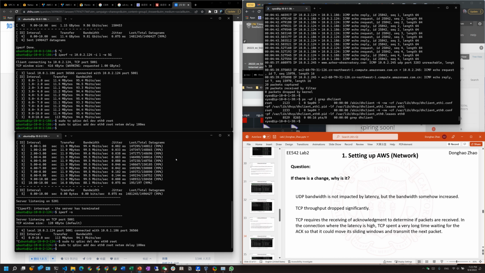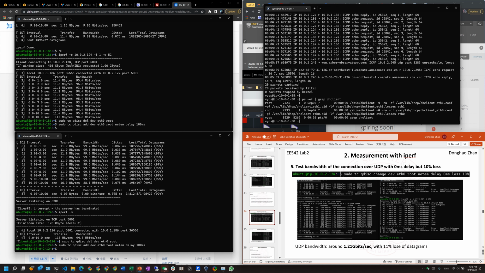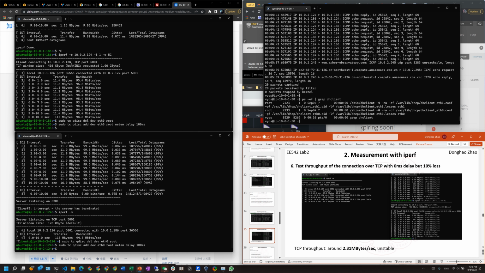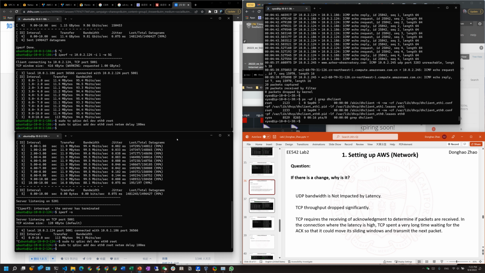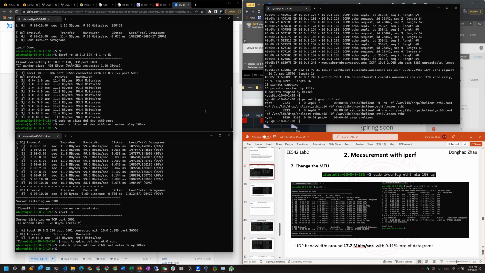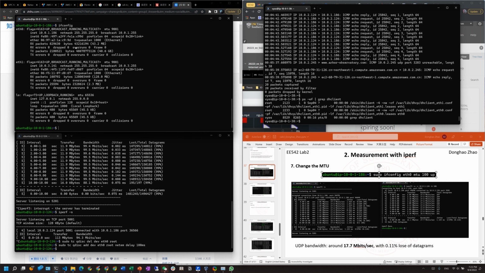Then we set new parameters which have 0 milliseconds of delay but 10% of loss, and also perform the measurement. And also the MTU. To change the MTU, we use this command. The current MTU is 9001. To perform this command, I configure eth0 MTU. Maybe I change this to 100.